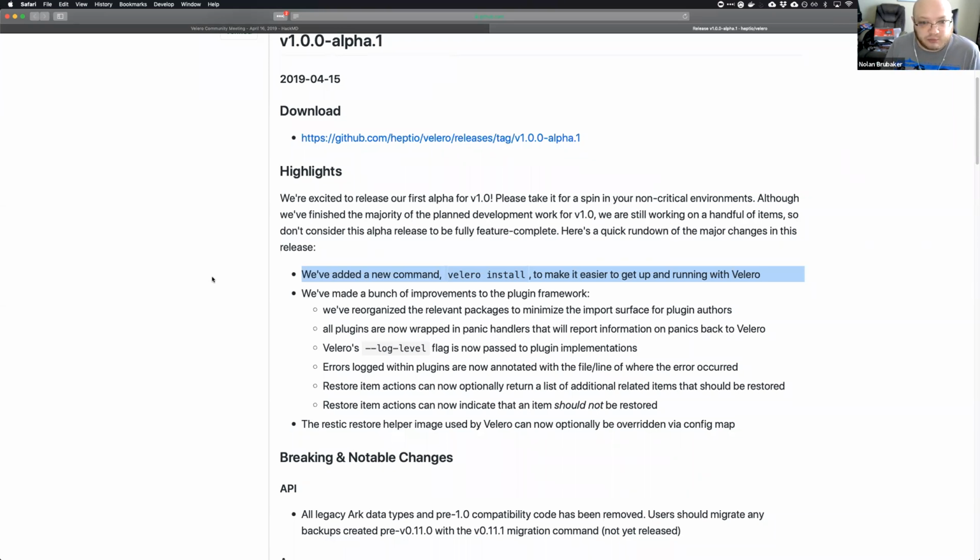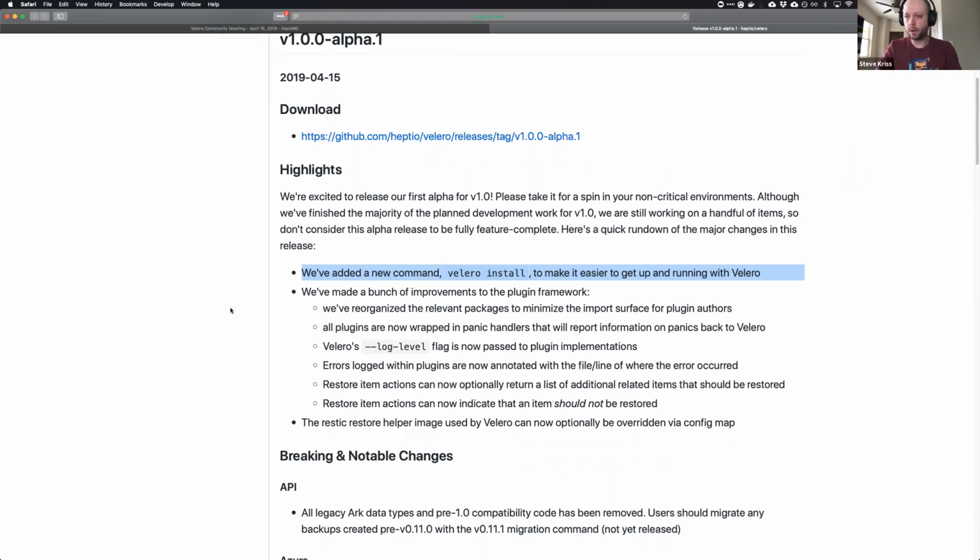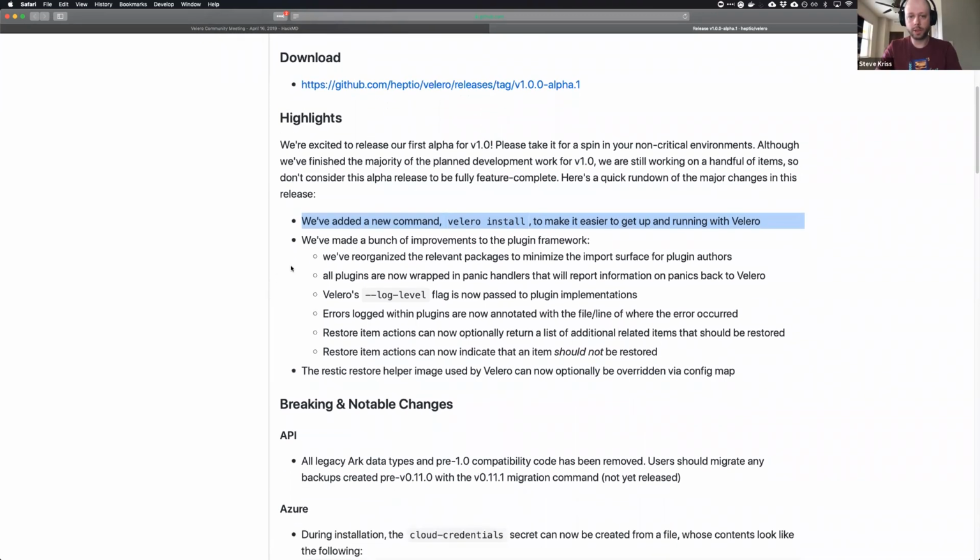Also not on here, I've been working on reviewing the Helm chart that Joseph Gorse has been working on to get Velero, or Ark renamed to Velero, in the Helm repo. Cool, thanks. And then Carlisia, do you want to just do a quick overview of the plugin changes?